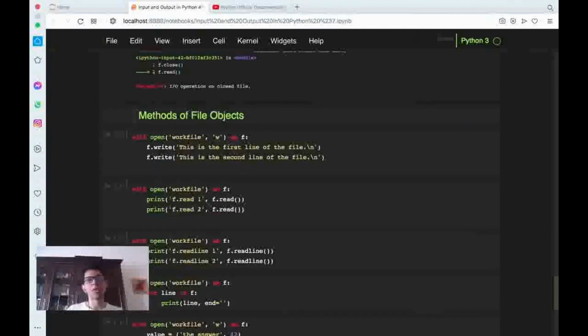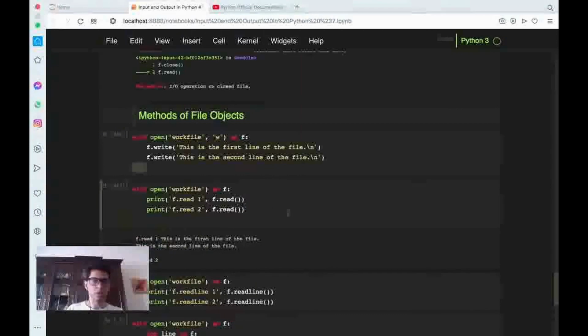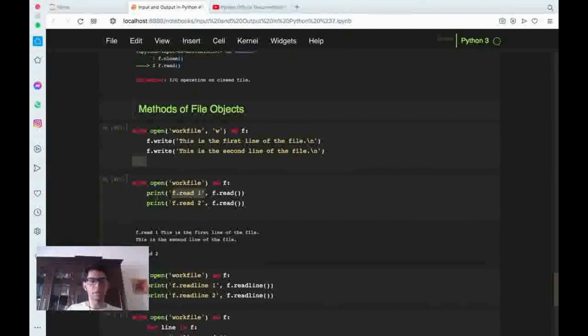So, more on methods on those file objects. You can open this file and write in it with the writing parameter, like first line, second line. And also we can open it and read it. We say, okay, we want to read one, print read one is this, and read two is this.